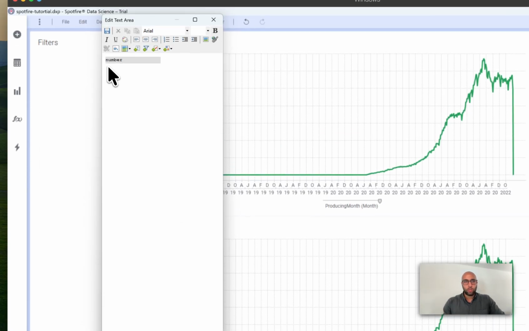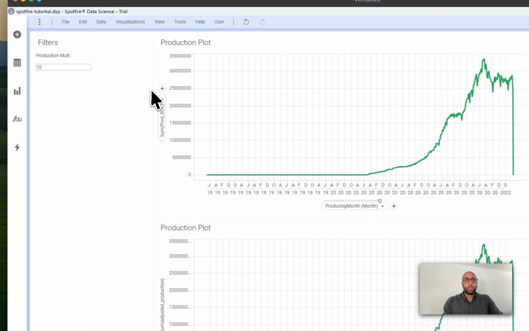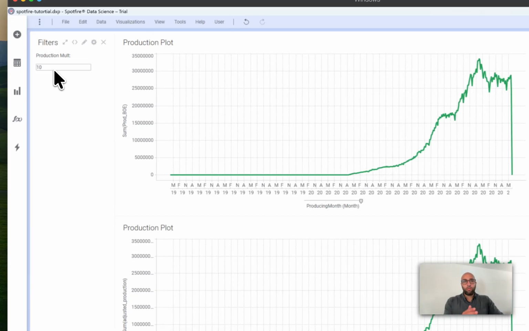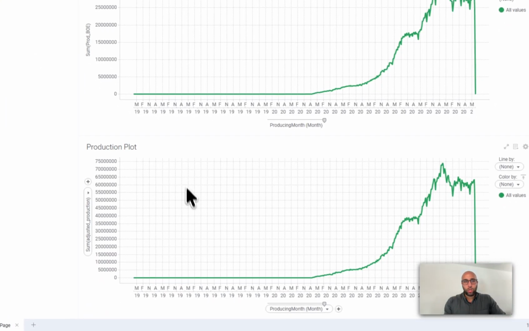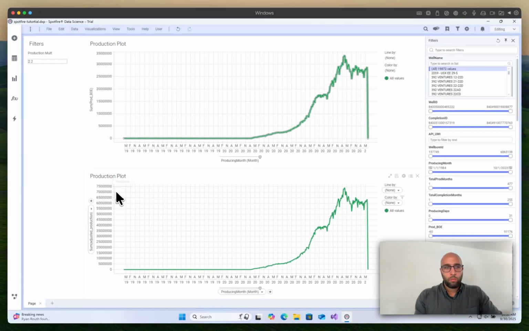And we're going to just say this is a production multiplier. Okay, we're going to save that. And now we can see the value of 10 that we originally had. If I were to change this to 2.2, just as an example, it'll change all the values at the bottom, essentially taking this production profile times 2.2, and now we have an entirely different one.